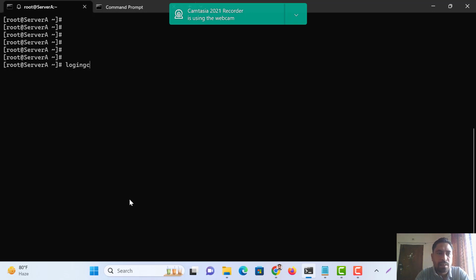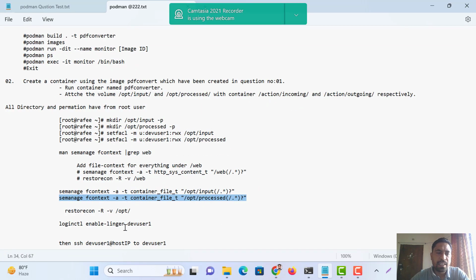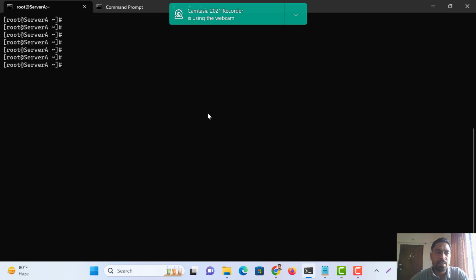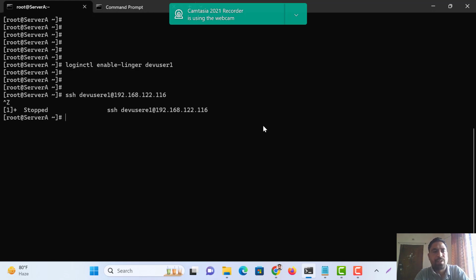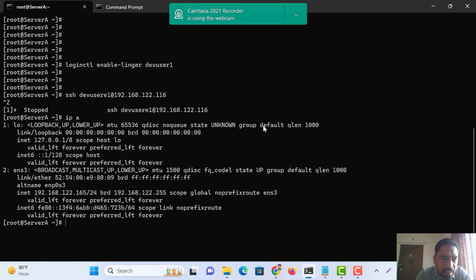Now loginctl enable-linger. Now we switch again to the dev user. It must be logged in via SSH. Just a minute, let's see our IP again. Forget it, this is 64.